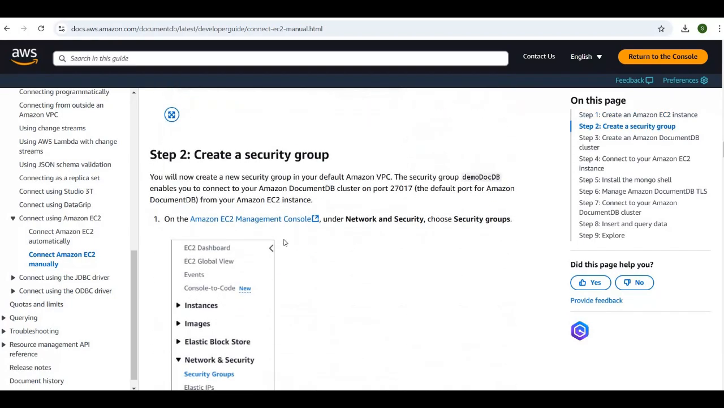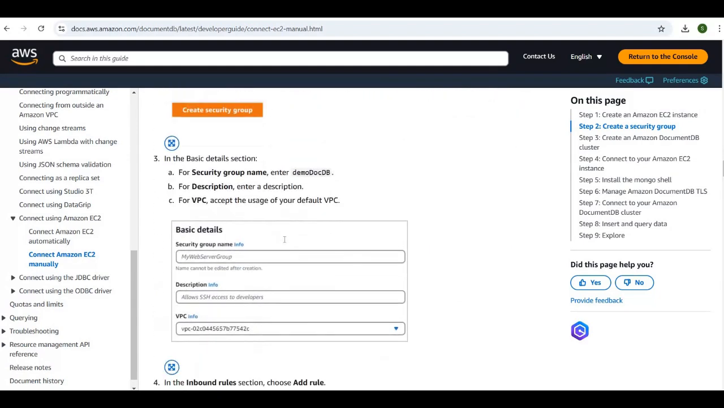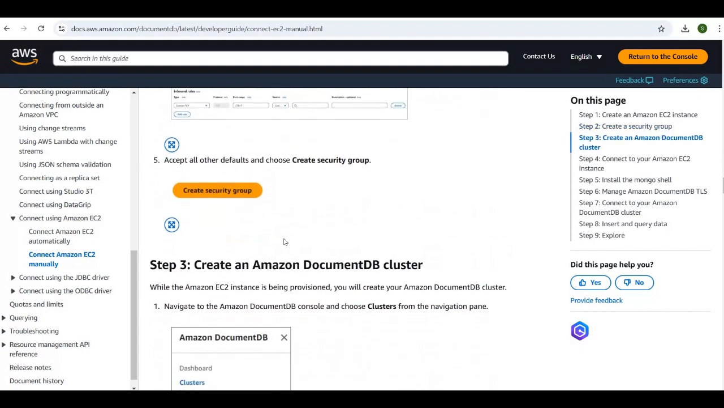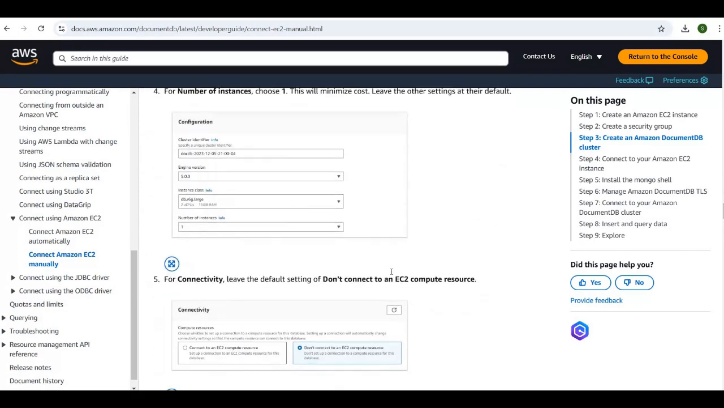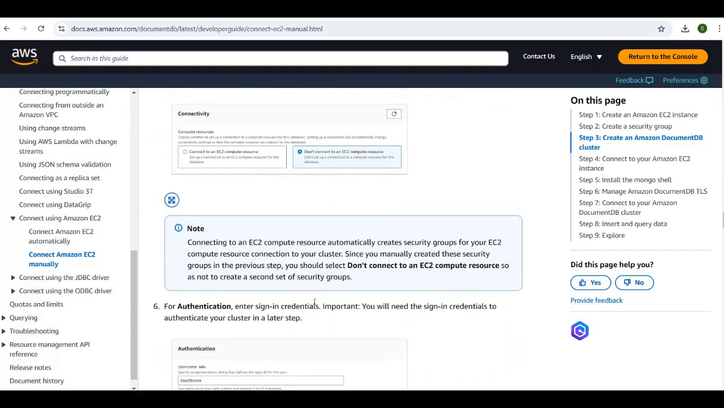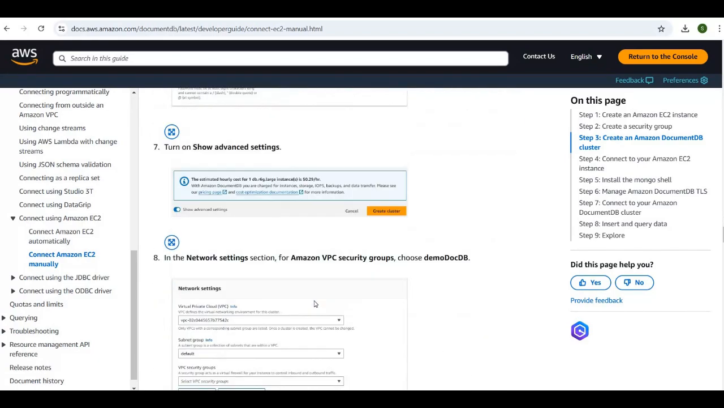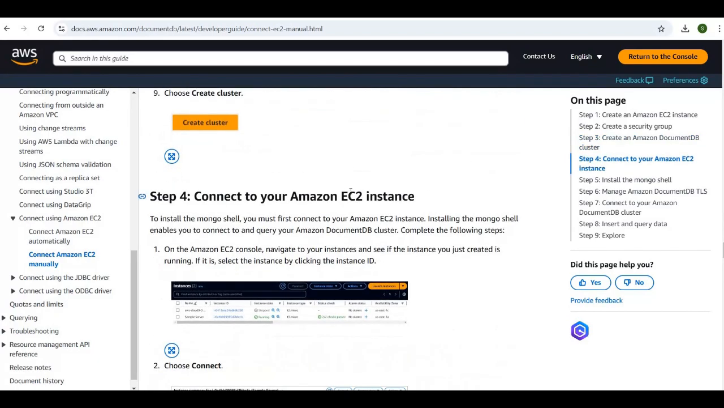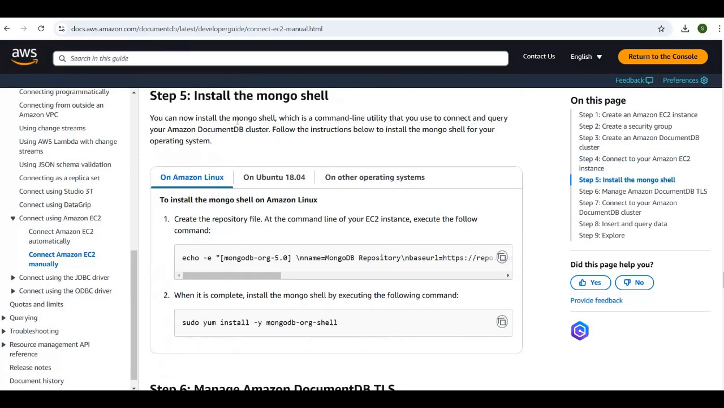Instances. The next is create a security group. This one we are also done with. The next step is create the Amazon DocumentDB cluster, right? This one we are also done. The fourth step is connectivity, and that is done. The next is connect to your Amazon EC2 instance. In the fifth step we will see install the Mongo shell.